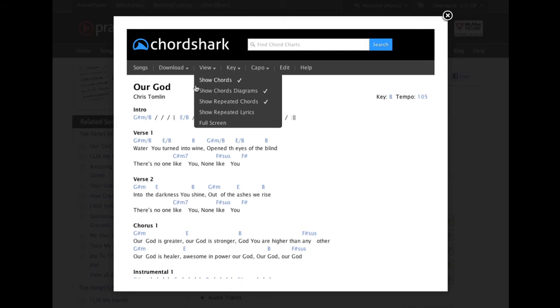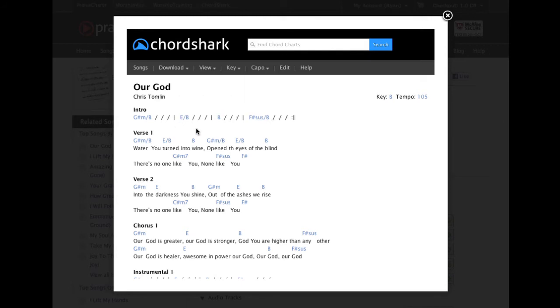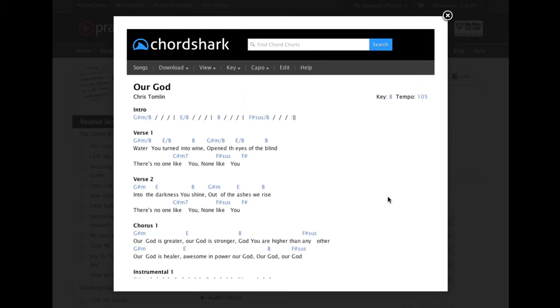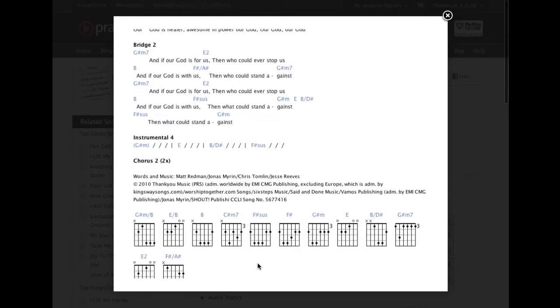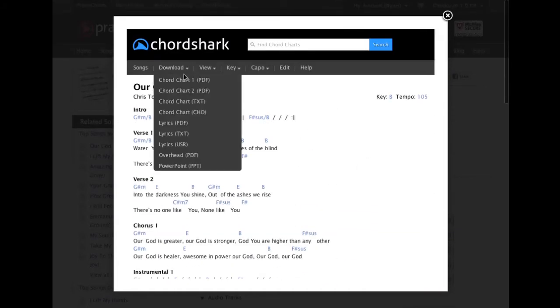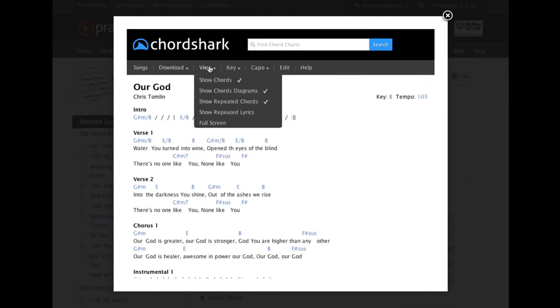We've got Show Chords, so you can show the chords on and off. If you want to just see the lyrics, you can click on that. Show Chord Diagrams. I showed you the chord diagrams here at the bottom. So this basically looks for every chord that exists in the song and shows you how to play it. We've got more than 25,000 guitar chord diagrams in our system, so most likely everything that you can think of will be somehow demonstrated so that you can play it.